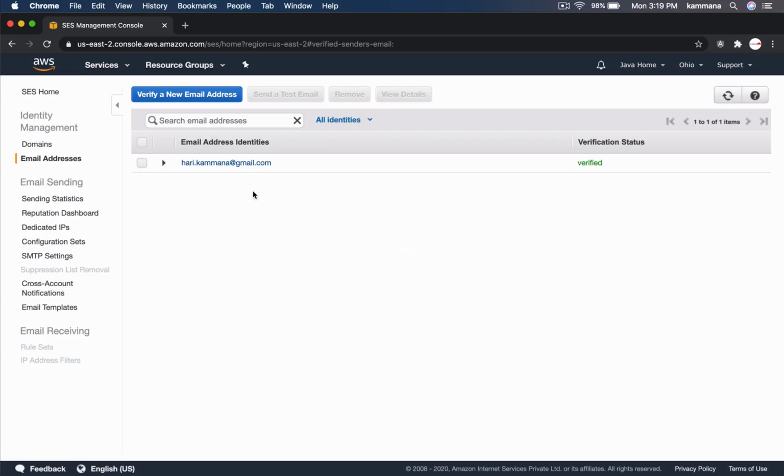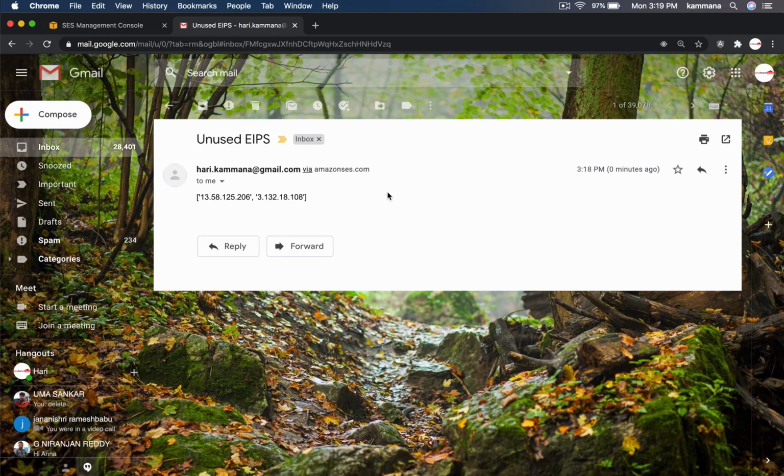After the mail ID got verified, we can use that mail ID in our Lambda function as the source email ID to send email notifications. I got an email from our scheduled Lambda function. These are the Elastic IPs which are not in use. Thank you. See you in the next use case.